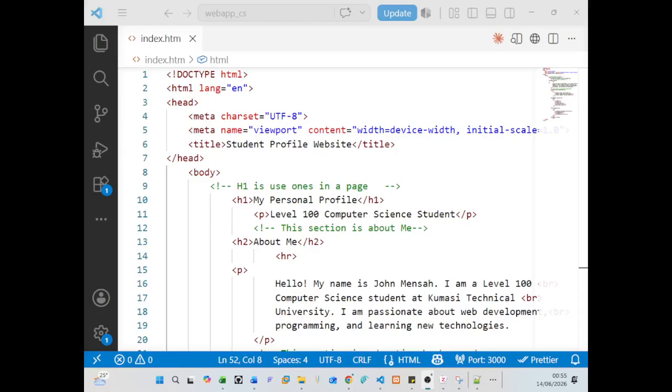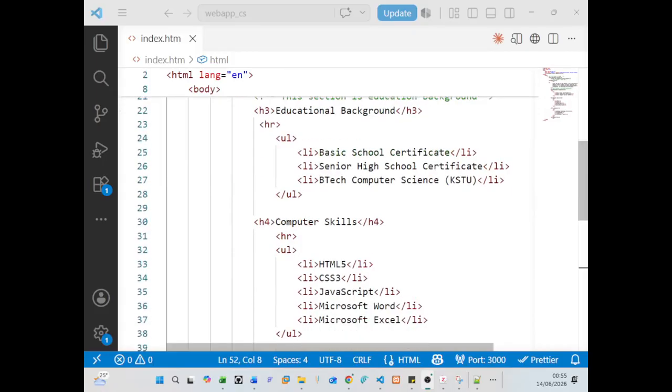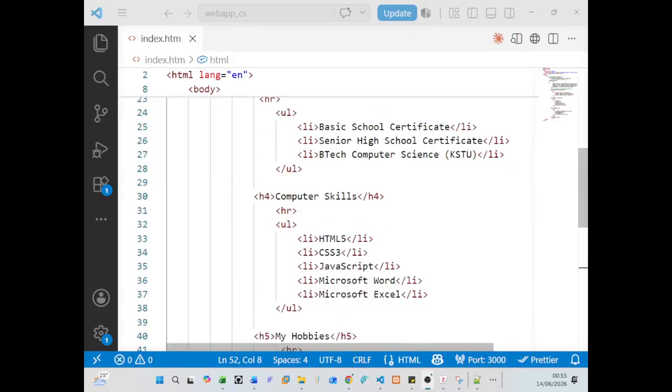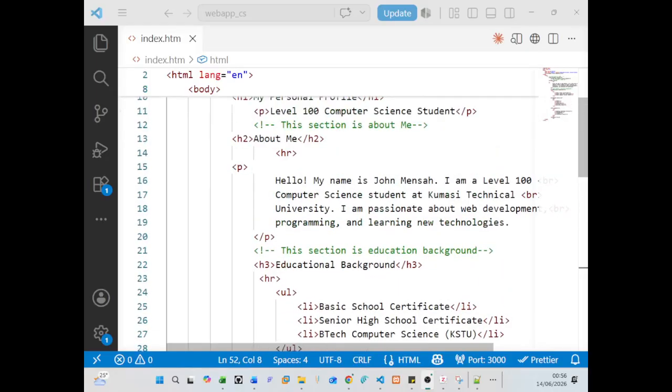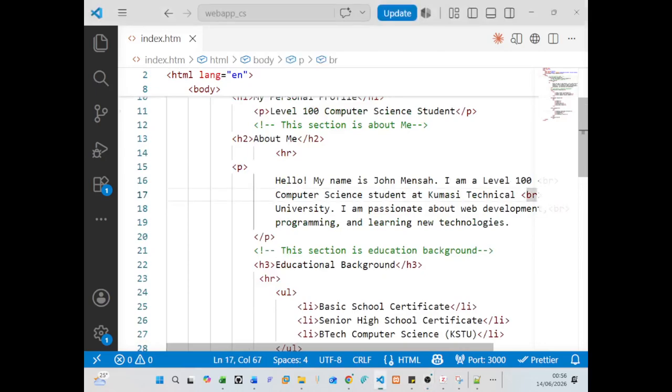Hello everyone. In this video, we are continuing from our previous lesson. In our previous lesson, we did the other elements like the H1 to H6 headings and the paragraph. We also did lists of items, learning about ordered and unordered lists, and void elements like the break and the horizontal line.